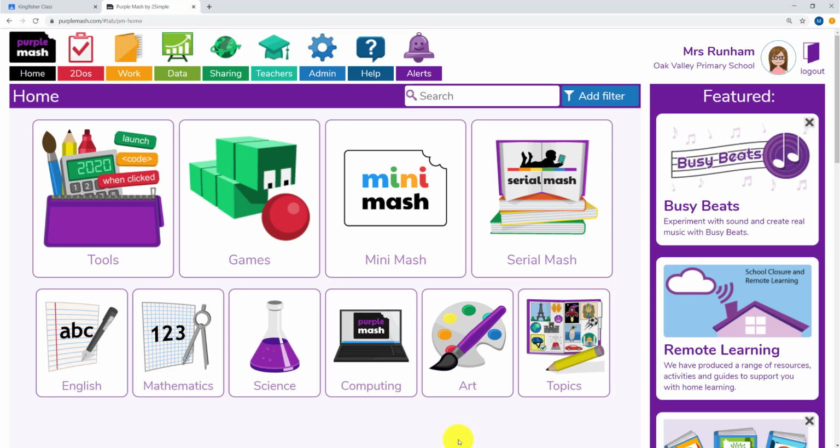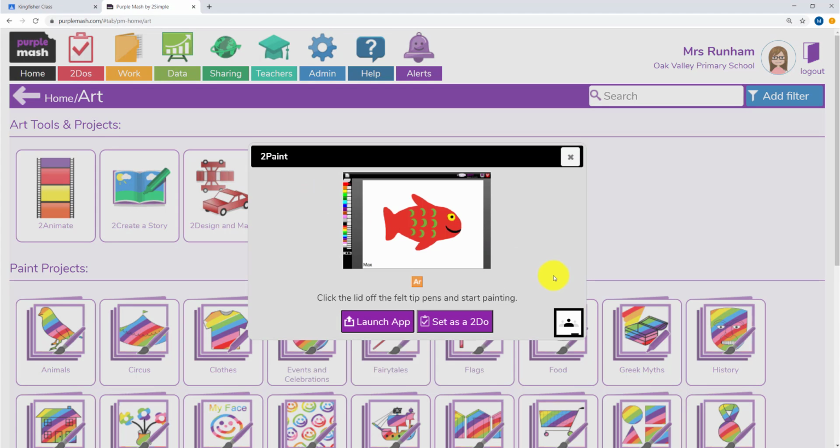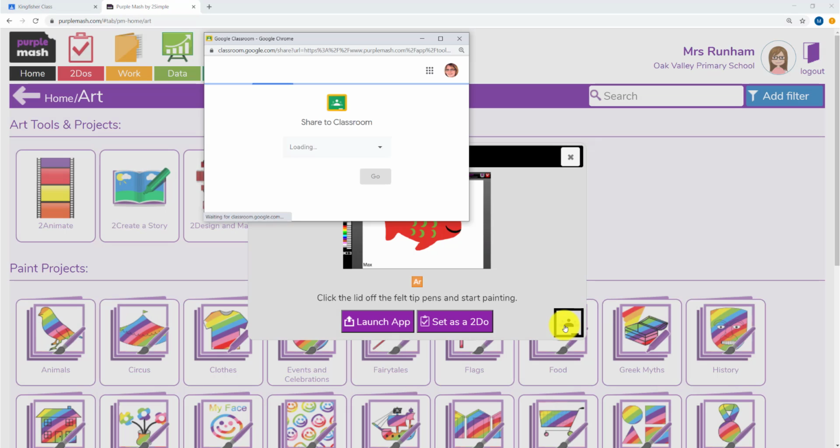Now logged back in as a teacher, we'll have a look at how to create an assignment in Google Classroom using a particular activity in Purple Mash. First, you need to find the activity you'd like to set. When you click on it, you'll see a Share to Classroom button, and this will bring up a dialog box that you can fill in to set the activity.